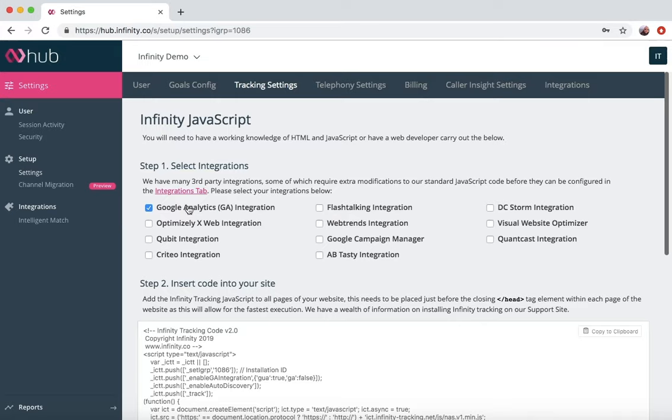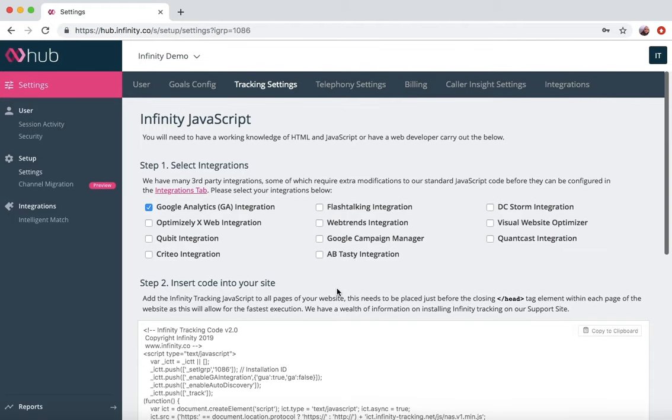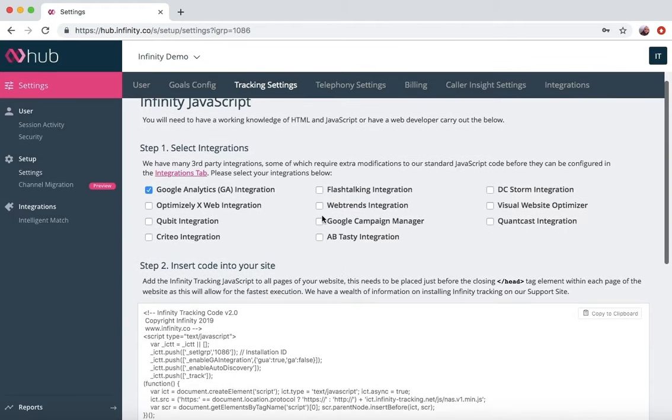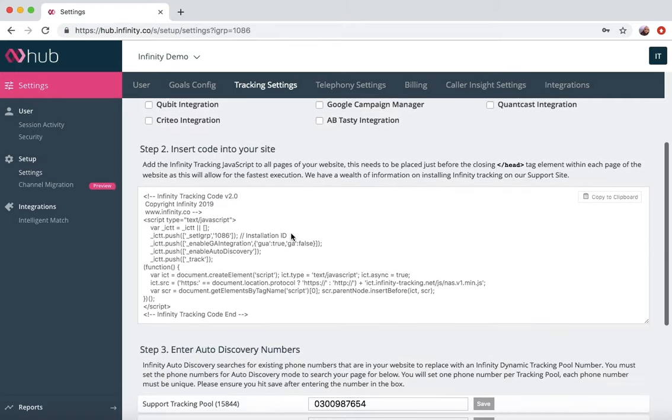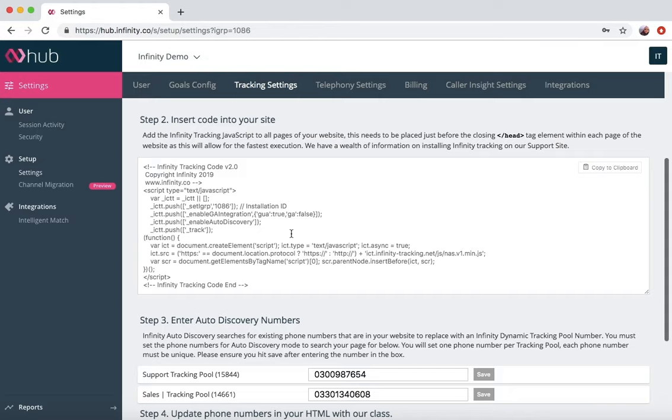Now, once you have selected a tick box, just for example, if I untick this, you may notice that that has made a change to the next step. But if I tick that again, it will just ensure that the enable GA integration code has been added to the next section. So if we now move on to the next step, once we've selected the integrations that we will have in place, the next part is to insert our code across your website.